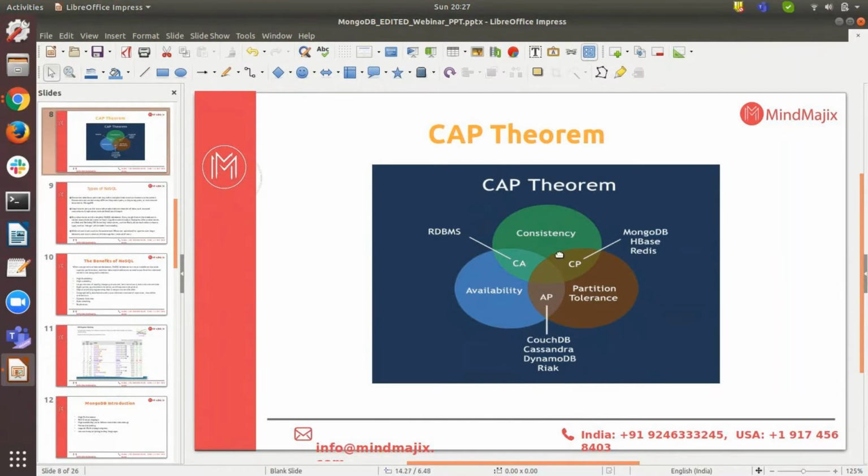Let's talk about examples. MongoDB is basically consistency and partition tolerance given a higher importance, and availability is also there, it is eventually available.